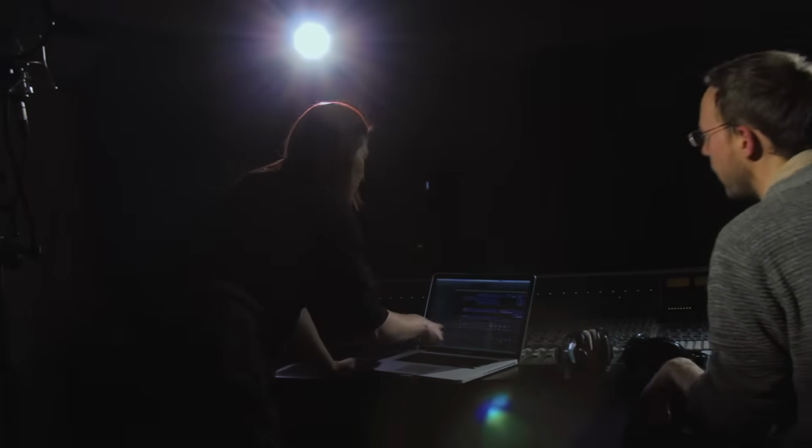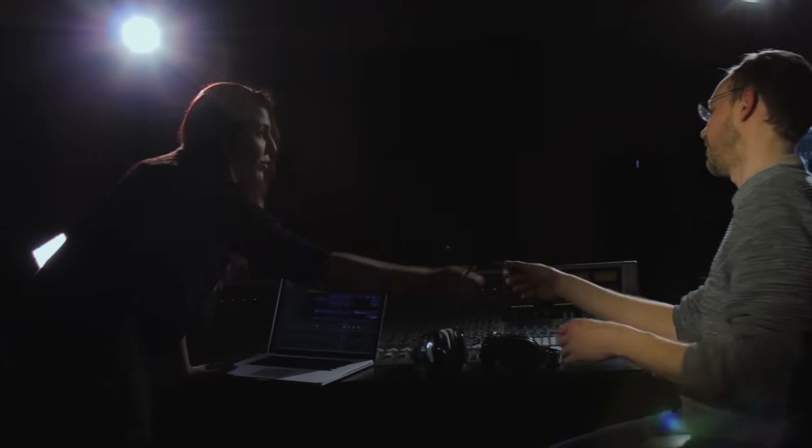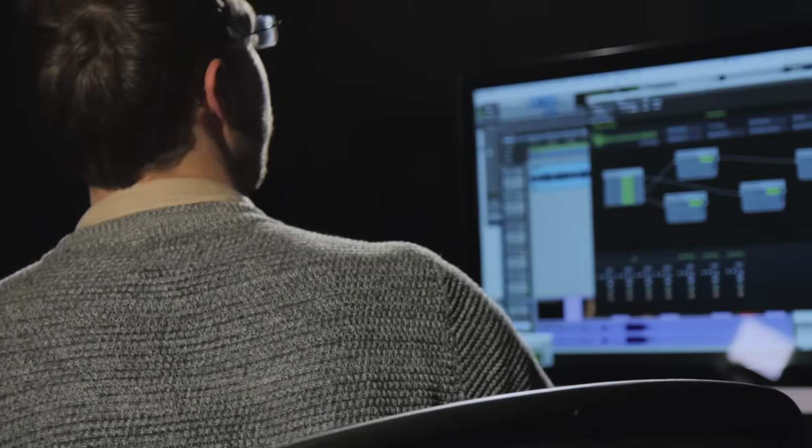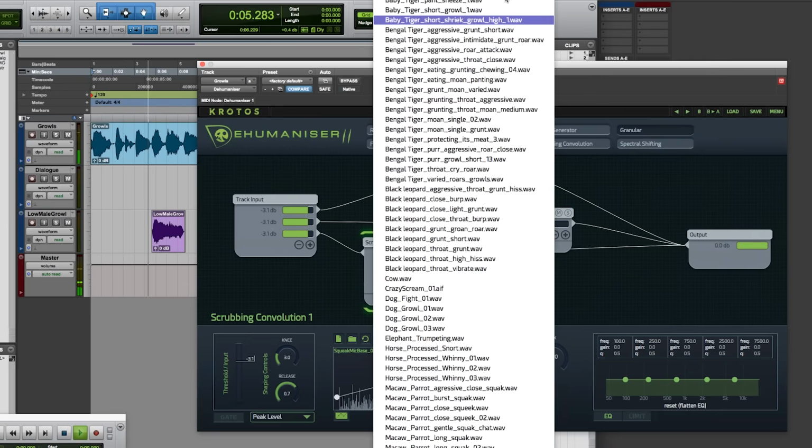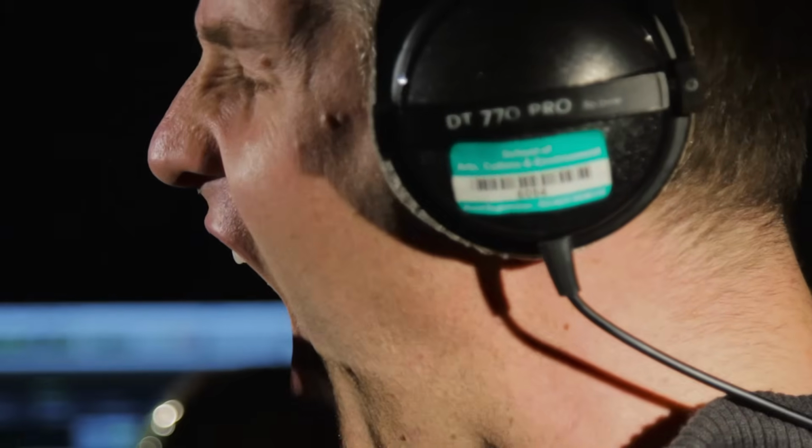Move your copy of Dehumaniser 2 between studios with ease using iLock. Get inspired with over 100 high-quality animal recordings and trigger animal sounds with your voice. Maximize the power of the human voice and perform your sound design in real time.